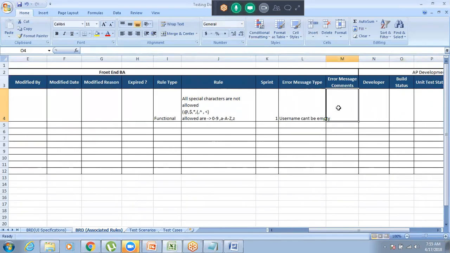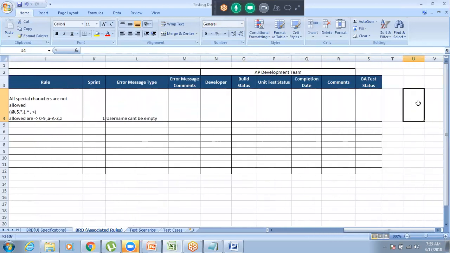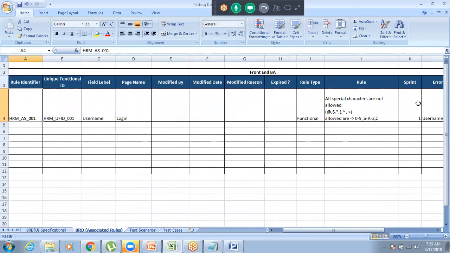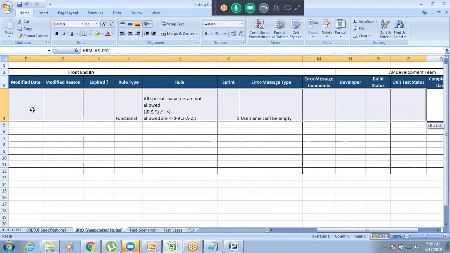And who is the developer who developed these particular things? You can write the build status as completed or yet to deploy. So all the things will be present over here. This is all the BA task. We are not going to do anything; we'll just see the rules. The same thing I'll be copying and pasting for the others.